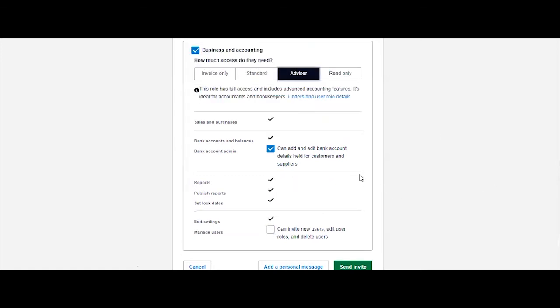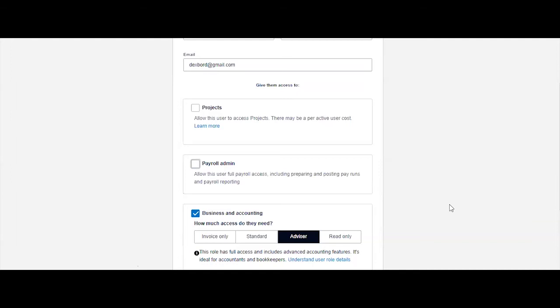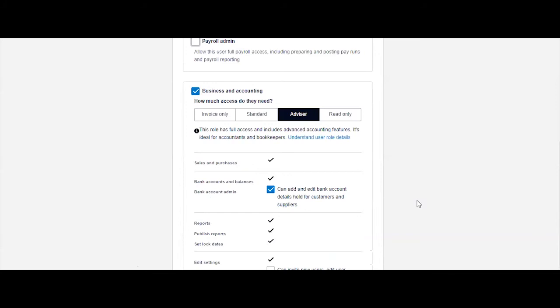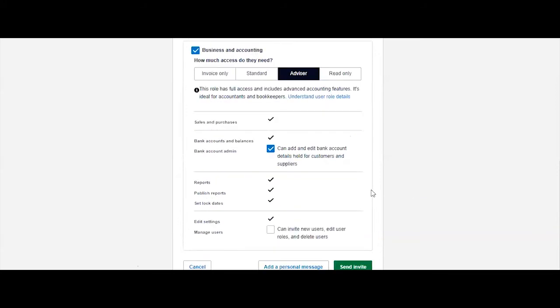Advisor is the highest user level in Xero, where you can do everything, except that you can grant him access to manage users or not, or you can give him payroll or not. So these are very independent. Now, who can give advisor access? It is only the subscriber of your Xero organization. So if you are the one who's paying and it is in your name in the billing, you will be the subscriber and you would be able to give advisor access.